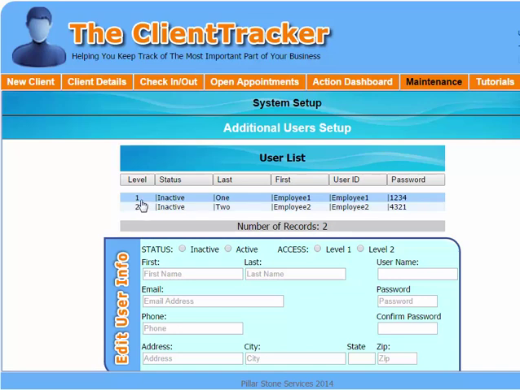A level 1 user is basically the entry-level user. In other words, they can only view information. They cannot change any client information, nor the maintenance tab, nor can they even have access to the action dashboard where all your reports are available. So the level 1 user will basically be able to see any client information, check in and check out, or view any existing appointments or open appointments, but they cannot add or modify any information within the Client Tracker.